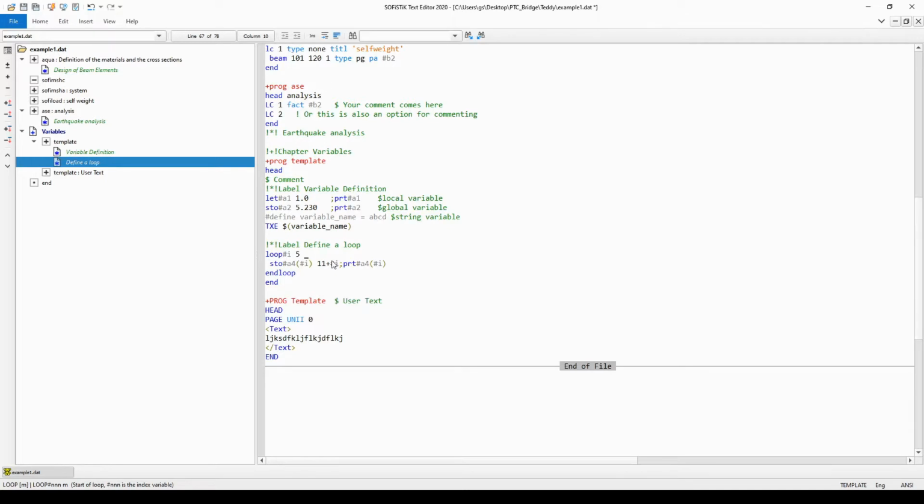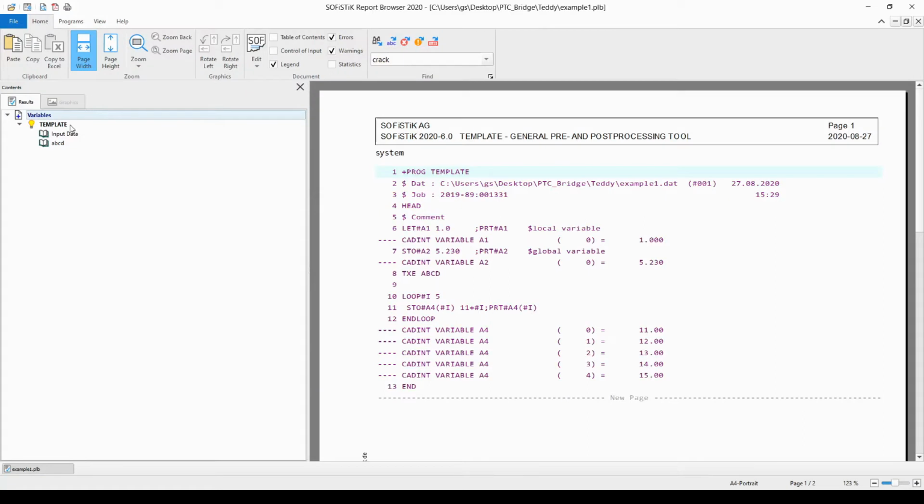But let's check the output of the current module template. After having run the template module, we can really see that the first value of the loop is 11 plus 0 equals 11, then 12, 13, 14, 15.